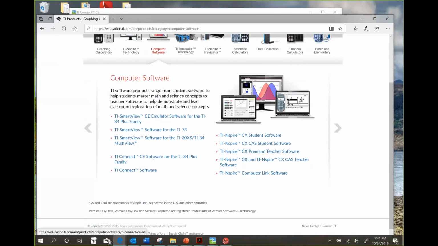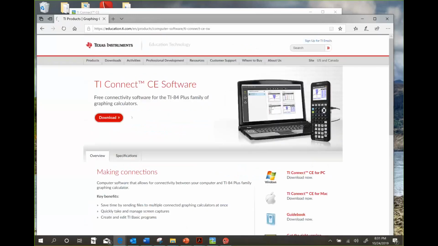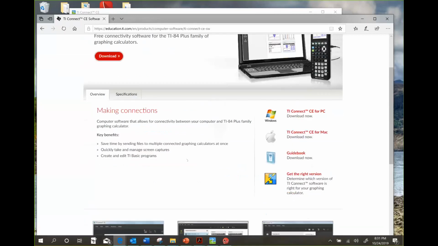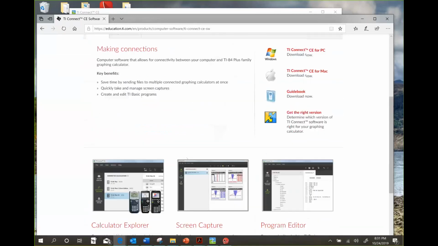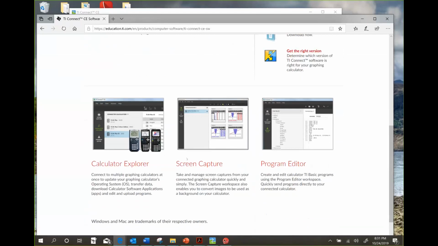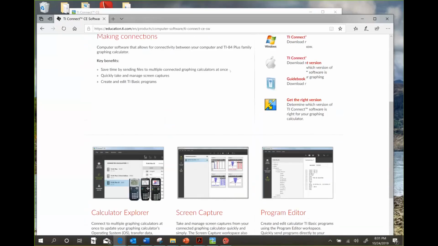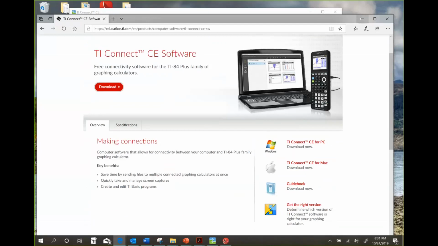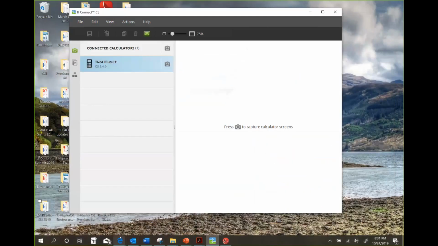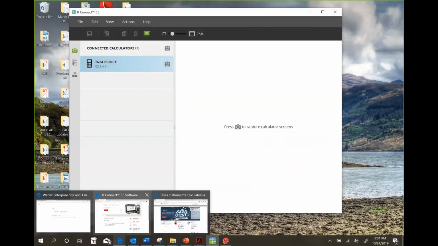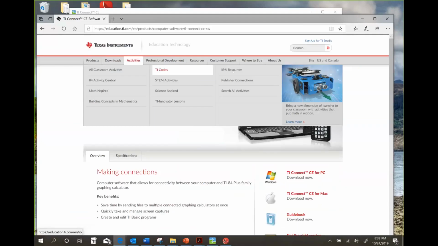When you click on that, it sends you to where you can download it for Mac or for PC, and gives you some screenshots and a little bit of information about how you can use it. Again, it's for the whole 84 family. So I previously downloaded the files that Daniel was showing us under Activities, IB Resources.